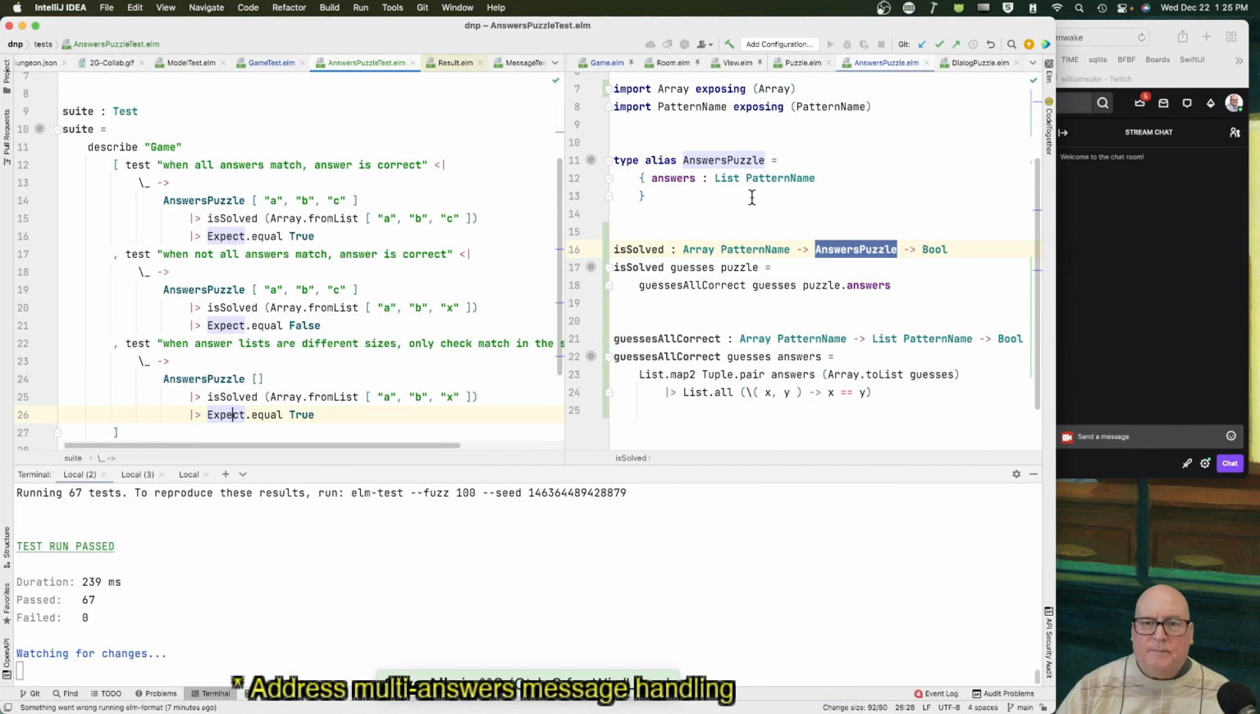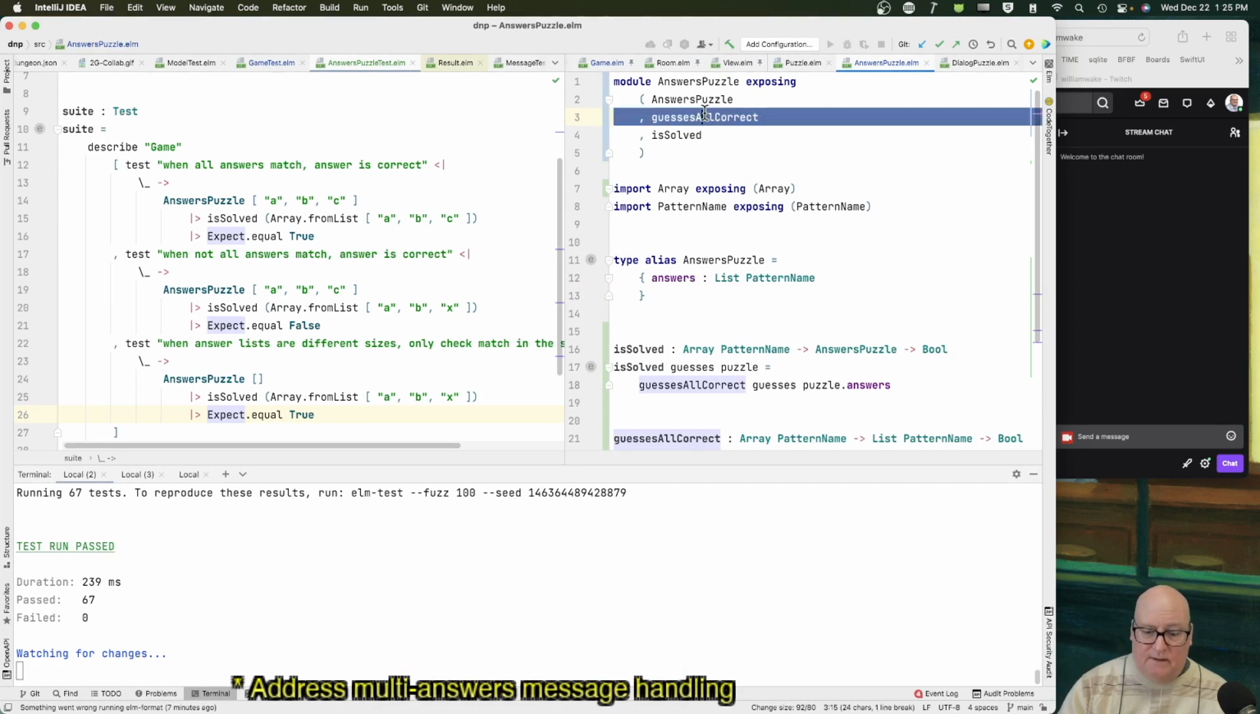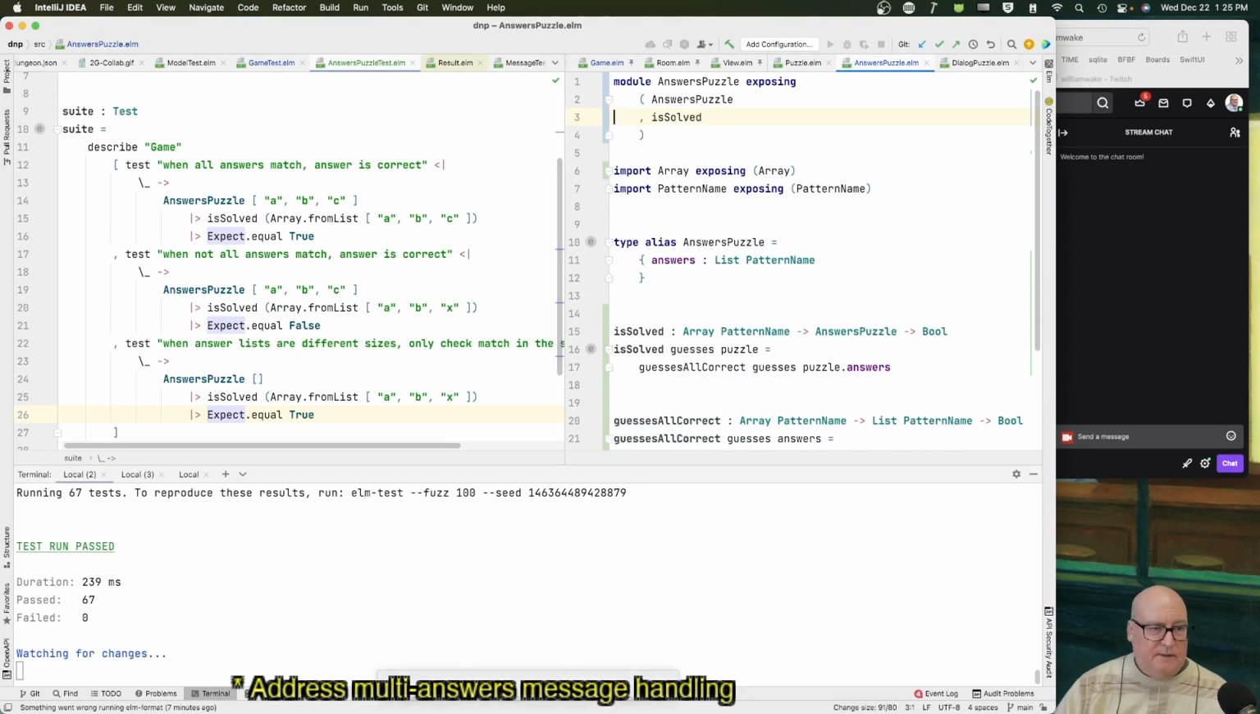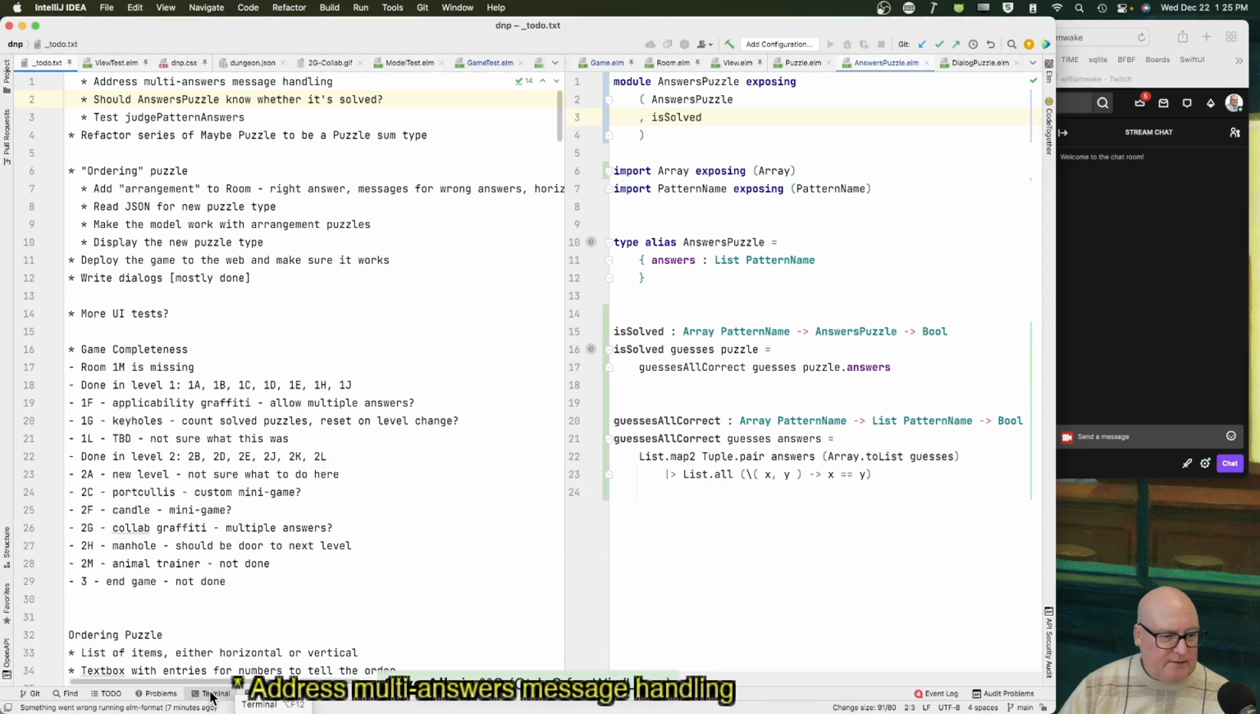Should pass. Yep. Okay, now this is no longer being referenced. Let's take it out of here. Check that. Okay. Well, let's check in. I gotta make sure my to-do is not lying. Address multi-answer message handling. Well, this is still part of that. I guess I can live with that for a message.